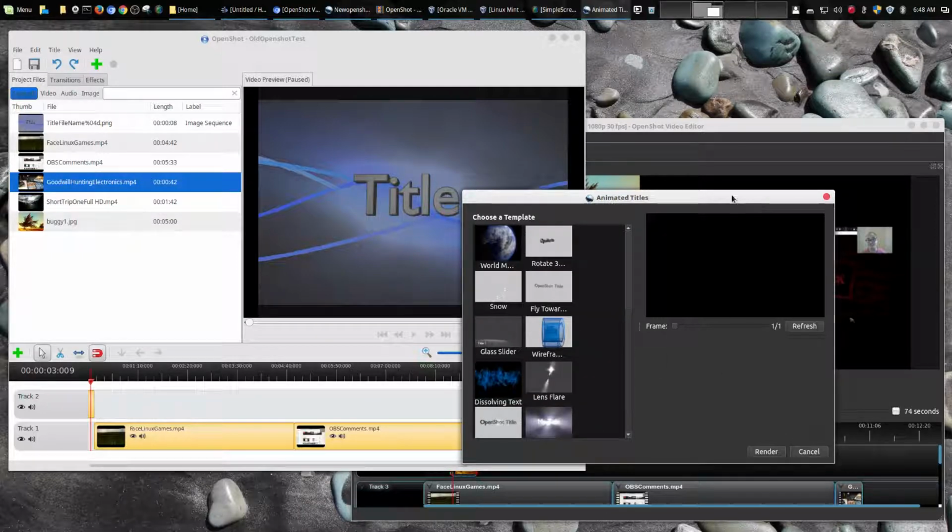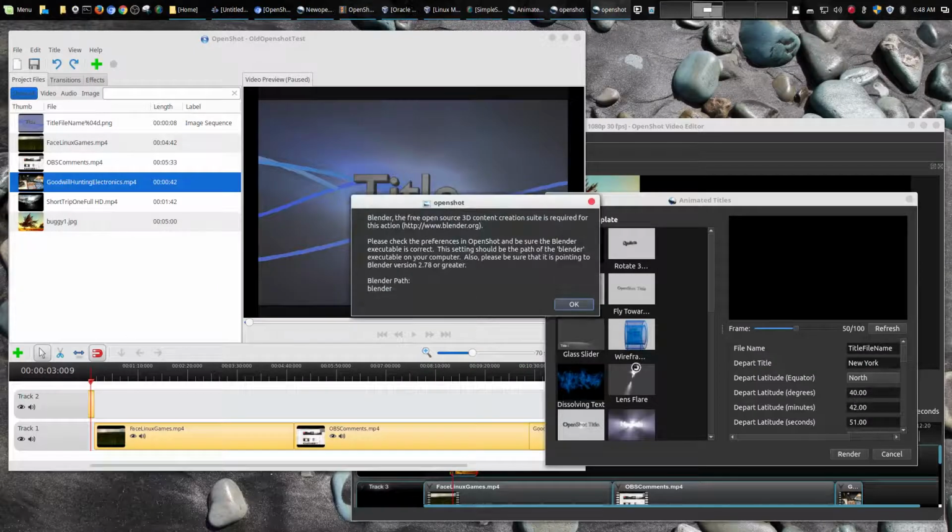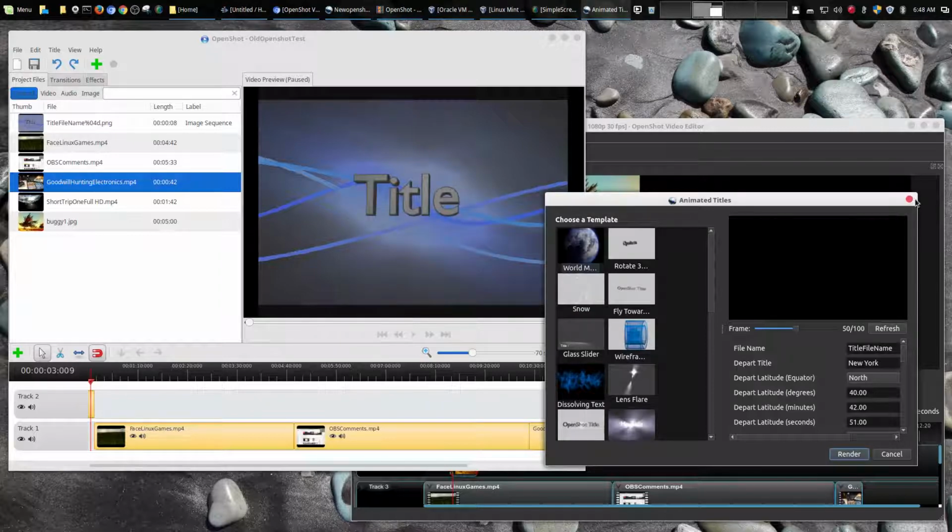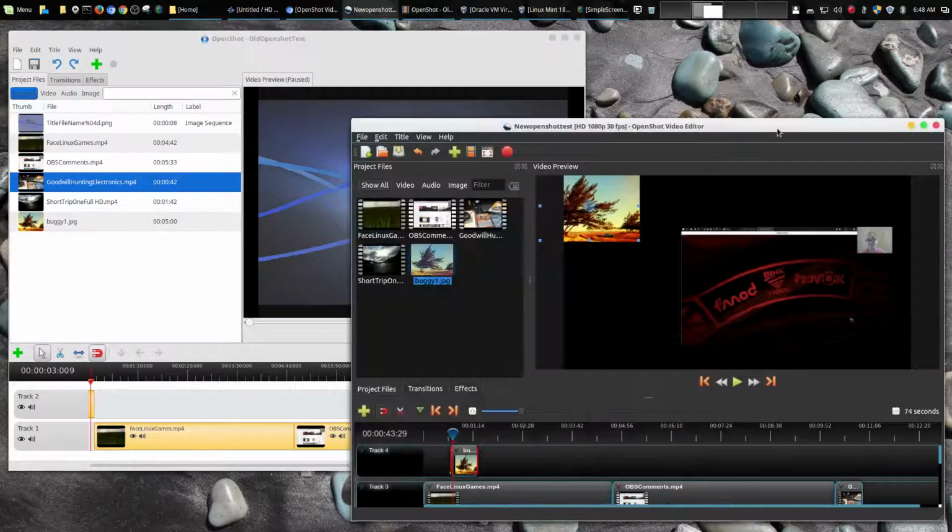And then let me cancel this one. And see, you have to have a brand new version of Blender in order to use this. I don't use it, so I didn't upgrade my version of Blender. Okay, so let's go back here.